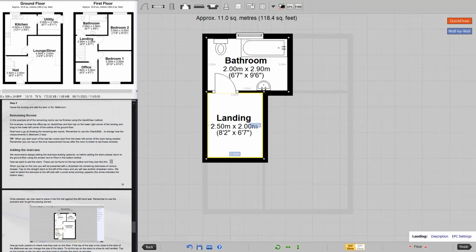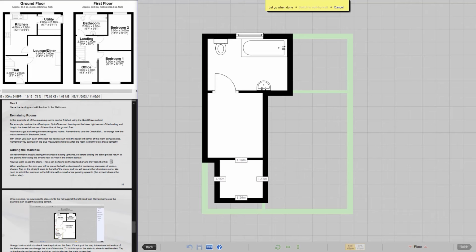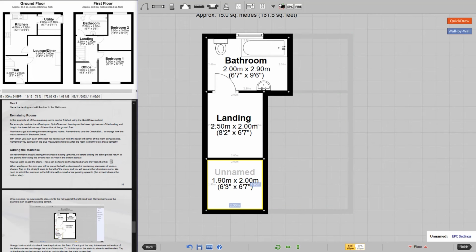In this example, the remaining rooms can be finished using the quick draw method. For example, to draw the office, tap on quick draw and then tap on the lower right hand corner of the landing and drag to the lower left hand corner of the outline of the ground floor. Release to finish.